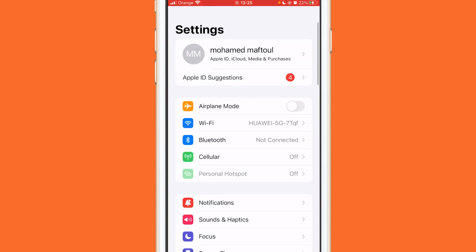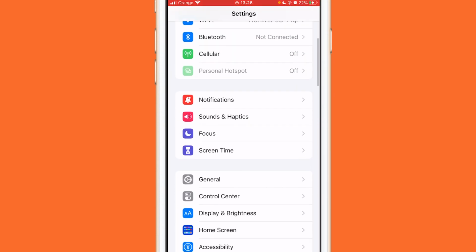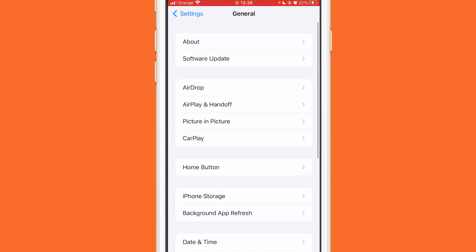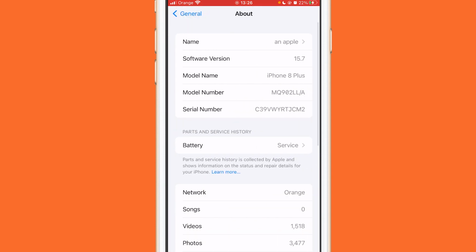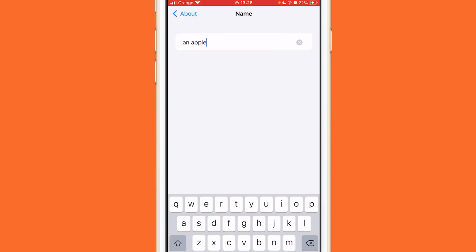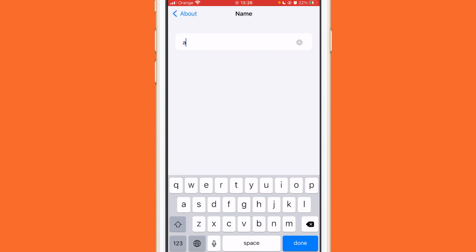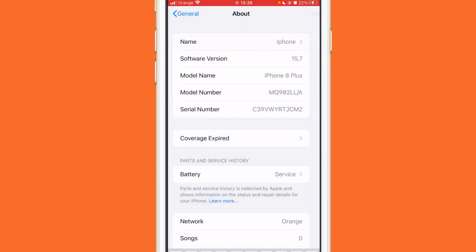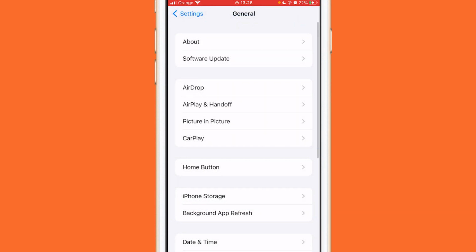You want to go to Settings, then General, and then click on About at the top. Now, as you can see at the top, it says Name, and I named it Apple. The name that you put here is the name of your new Bluetooth name. So I will just type here iPhone, then Done. That's what will appear now. So that's exactly your Bluetooth name.